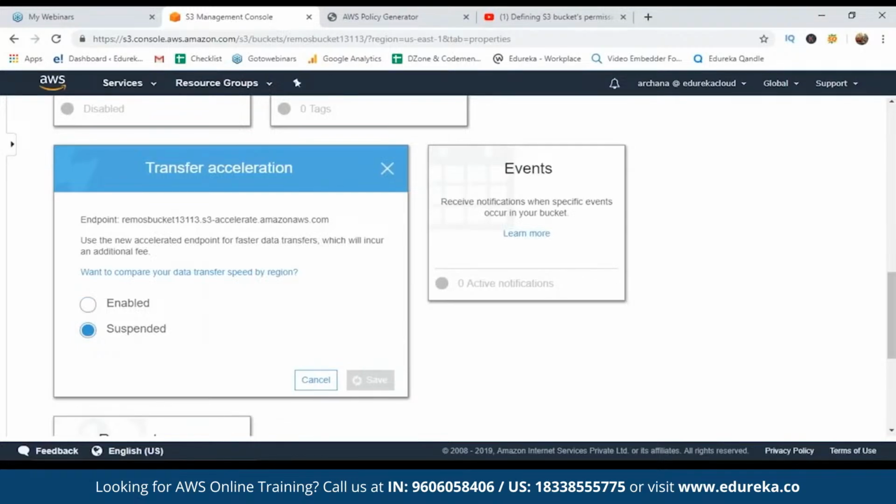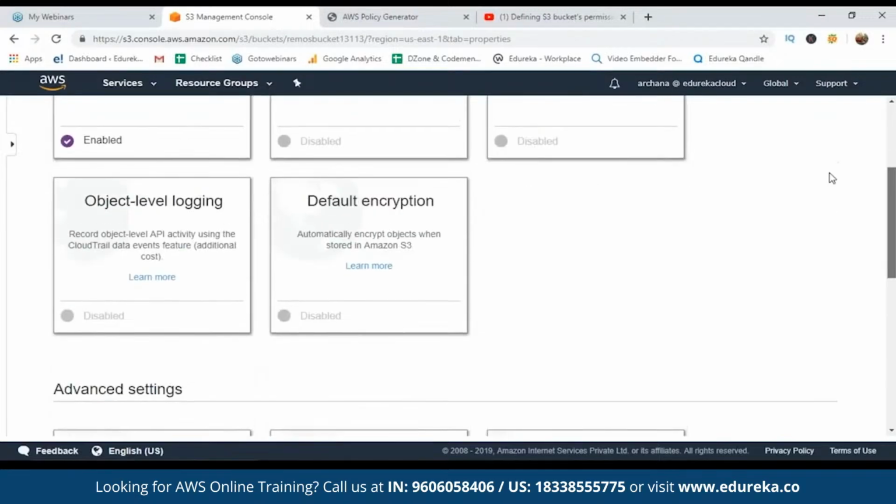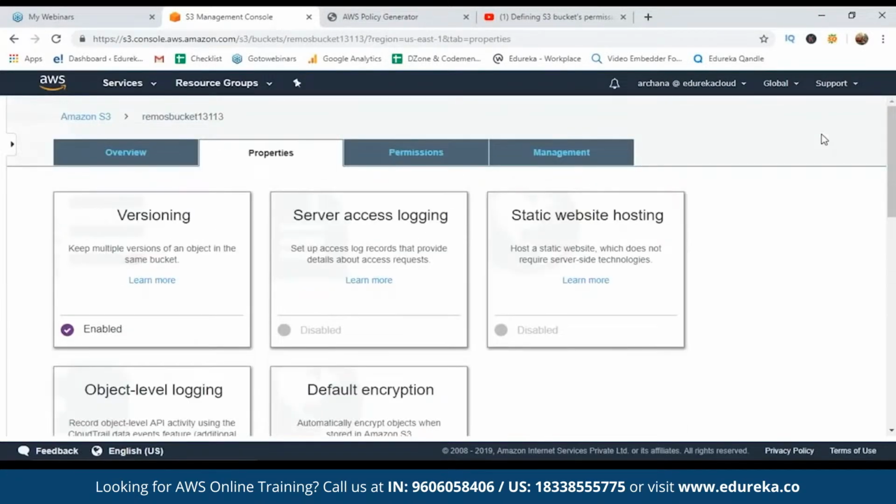I just say go back to suspended. And one more thing, guys, once you actually enable the transfer part and if you upload a file, you can see the difference in the speed. The problem is you need a third-party tool to do that. So you can go ahead and download a third-party tool as well, and using that, you can see how it works.